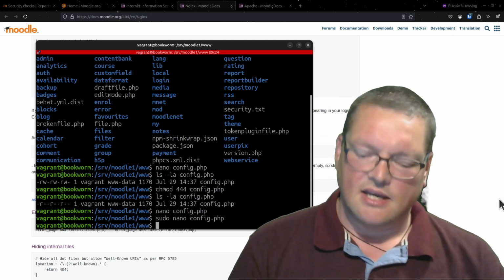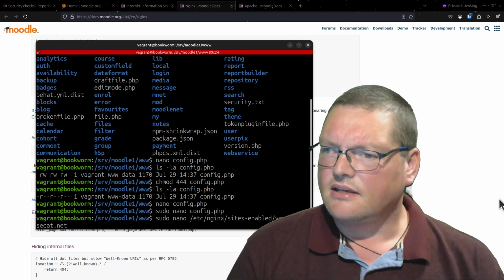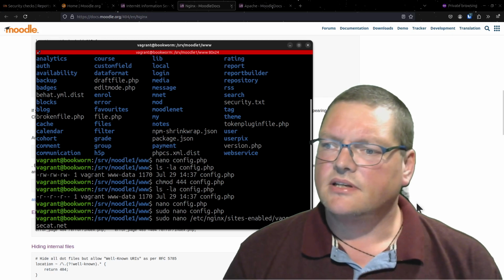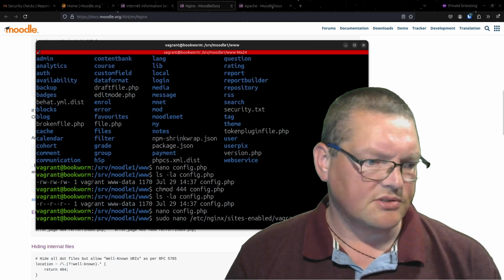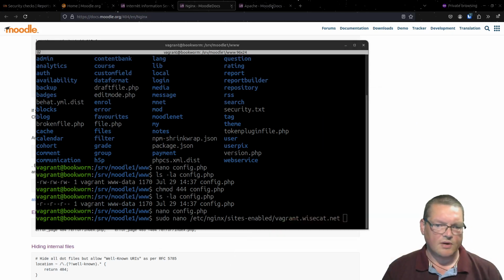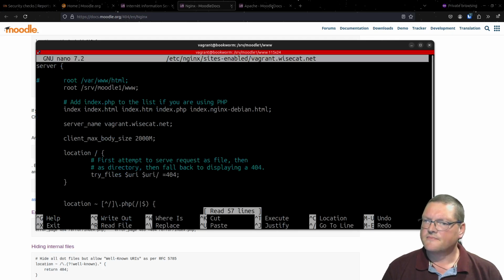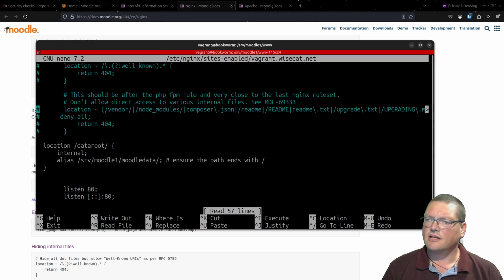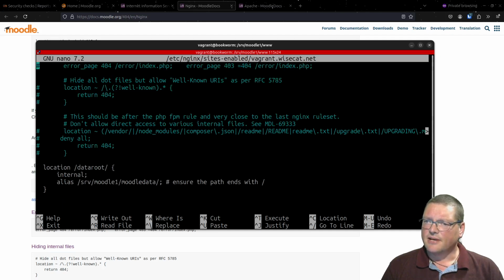So this is in the NGINX sites-enabled vagrant.wisecat.net. So this is where I'll shrink myself down again. And he was small again. So inside here we've got the vagrant.wisecat.net, my lovely virtual host file for NGINX, and you can see here they are. I've got all of the ones here, and you can see I've commented them out.